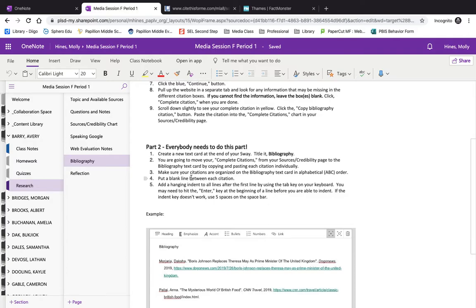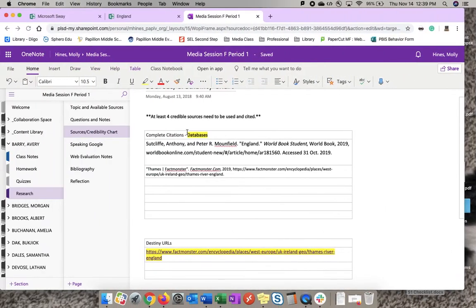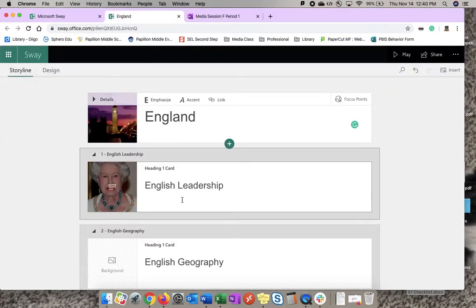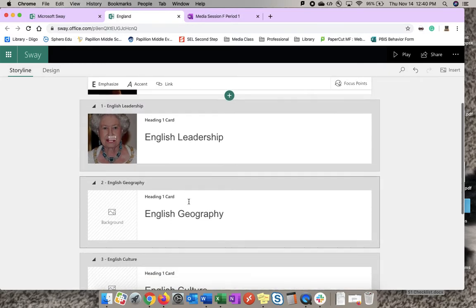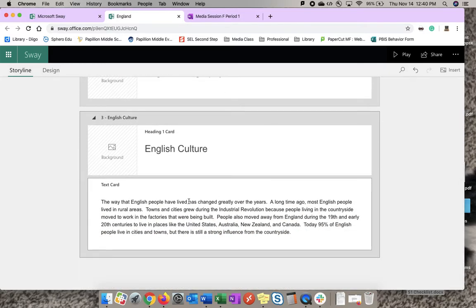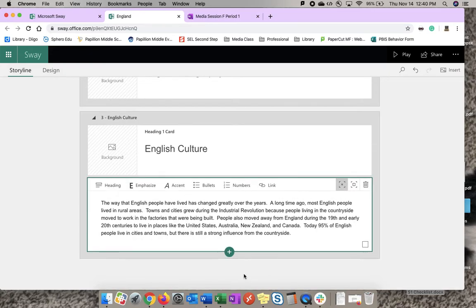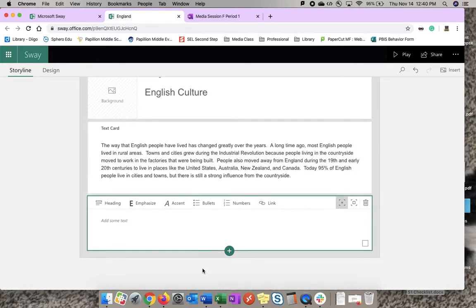Now let's talk about part 2, and this is what everybody needs to do. Once you have all of your URLs turned into complete citations, you need to create a page in your Sway that is going to be your bibliography page. So I'm going to come back over here, and I have my Sway pulled up. You're going to go to the bottom of your Sway. Your bibliography should be the very last card in your Sway.